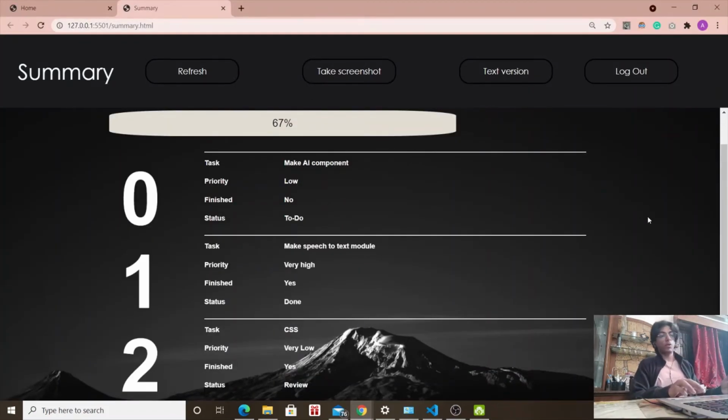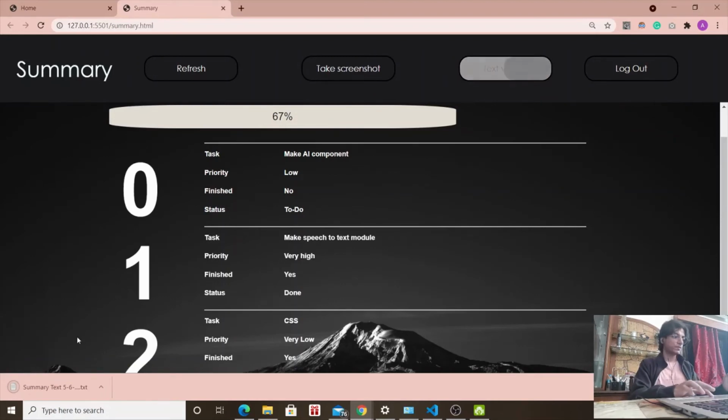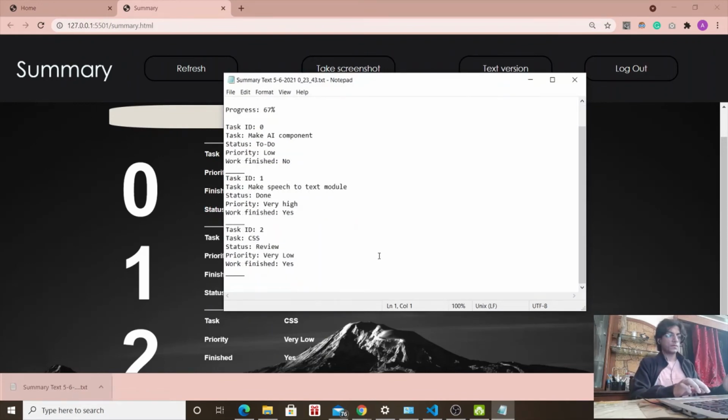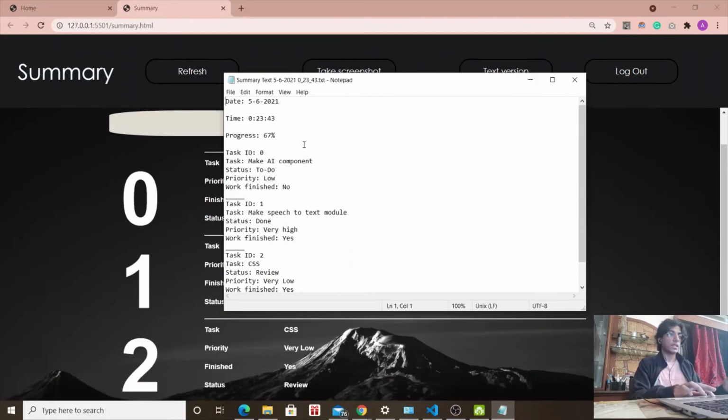Now another component here is downloading a text version. Let's say you don't want to waste space by saving an image or a screenshot. You can simply download the text version here. There you go. You can see the date, the time at which it was saved.